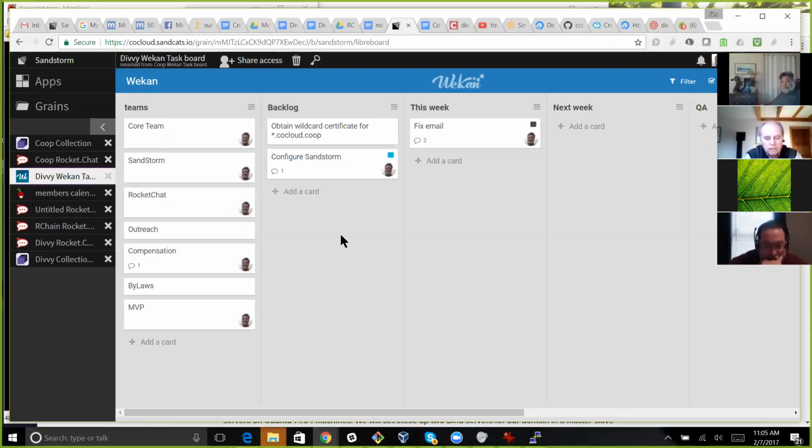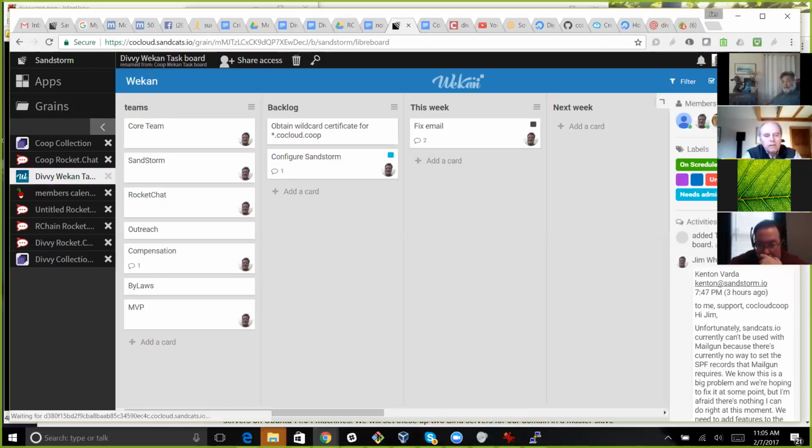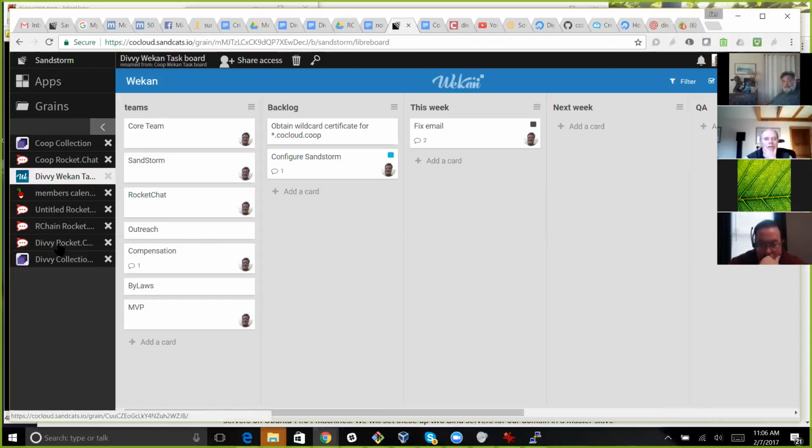And we get a good log of what's been done. And when anything's been modified, here it lights up, shows me that there's been activity.